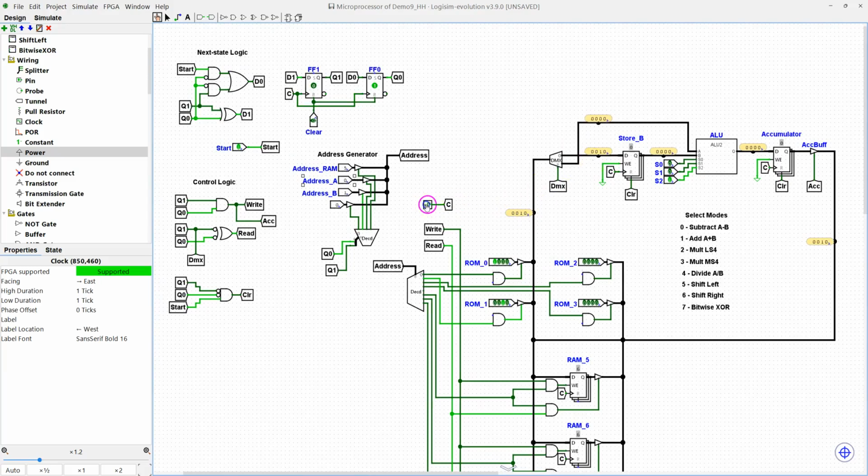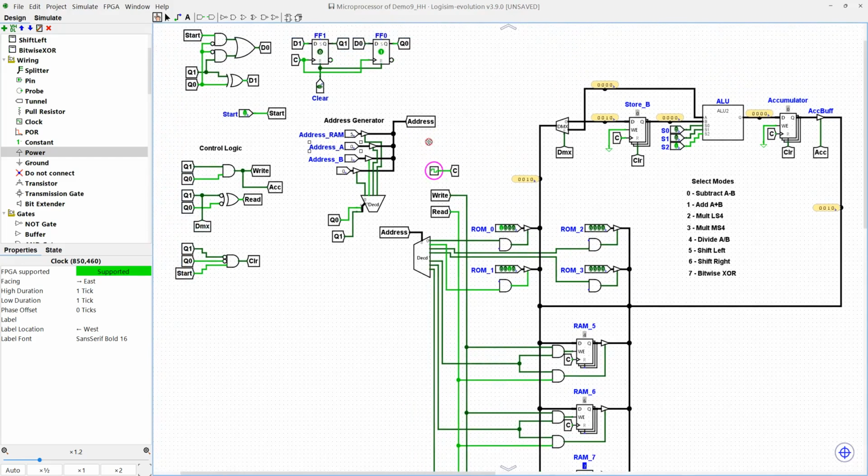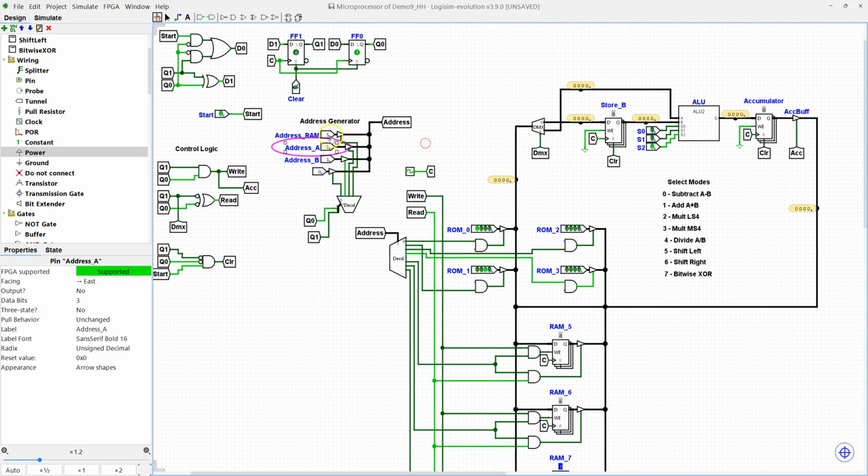We see our B value go up. Our A value goes to the ALU, through the accumulator, and then out to our RAM unit. And voila, we got our dividend right there. Let's use different ROMs this time. Let's do ROM 3. And then let's do ROM 2. Our RAM unit will be number 7.